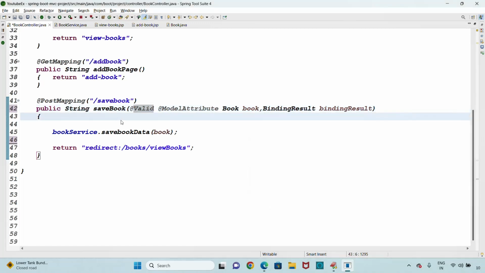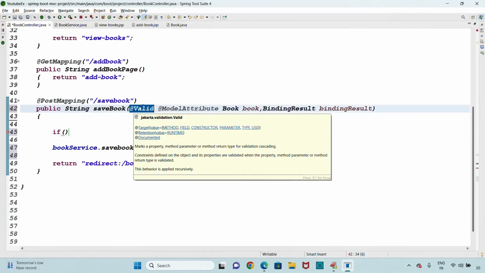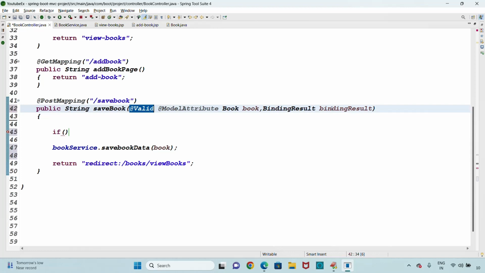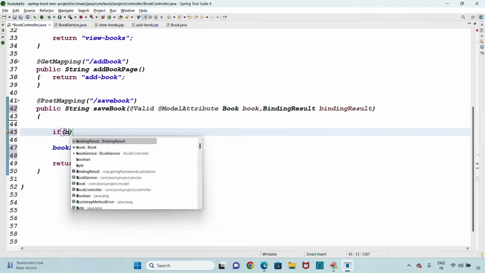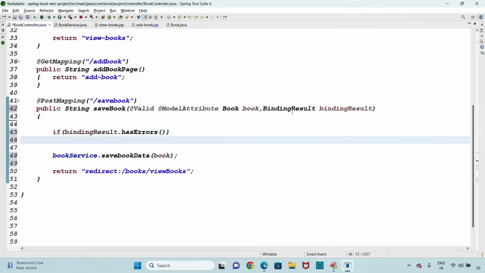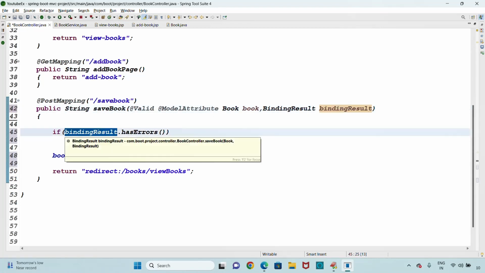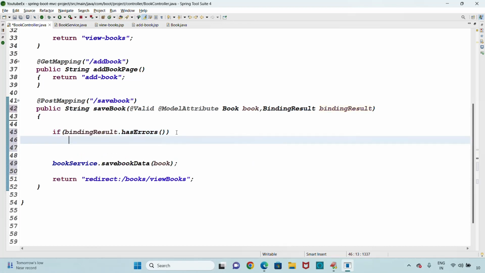Exactly. Guys, now you can write the if condition simply. If it is validated and any errors are there, those errors are stored in the binding result. Write the condition binding result has errors. If it is true, it means it has the errors. Otherwise, if errors are not there, it is false, because if everything is correct, binding result has no data, no errors. So binding result has errors means the validations are failed.